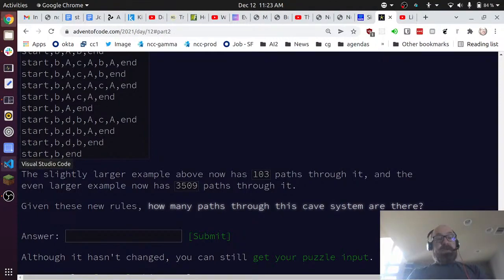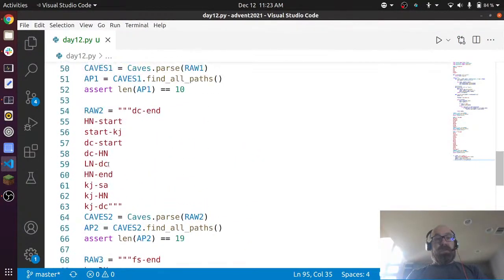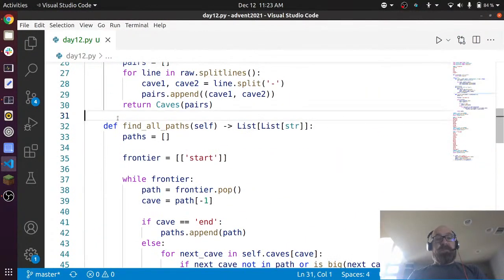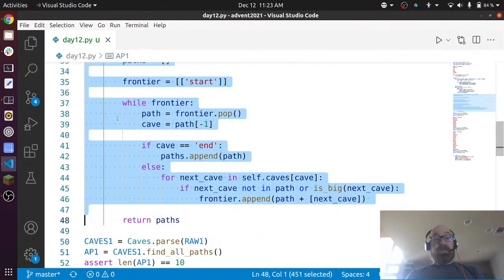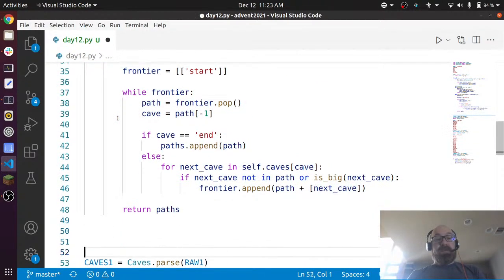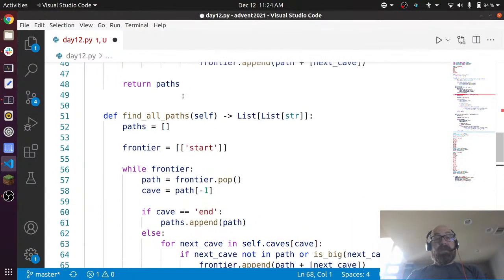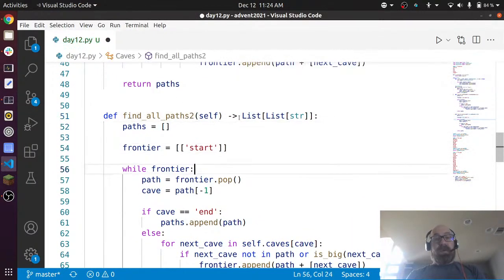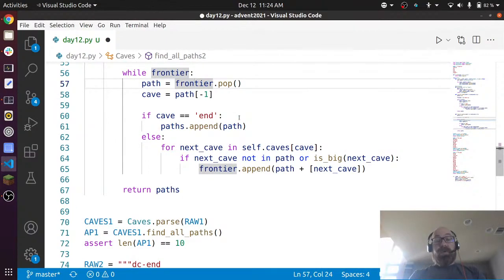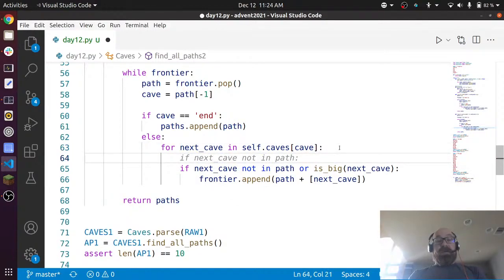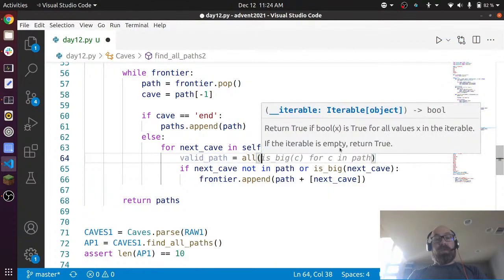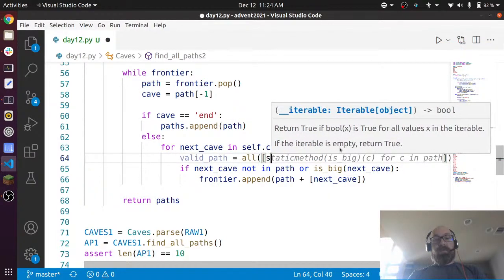Okay, so now the question is, do I want to modify this, or do I want to write a different version? And I'll just write a different version. That'll be easier than modifying it. Okay, so this is find all paths 2. And then what I want to do is, let's say, valid path equals all the following are true.